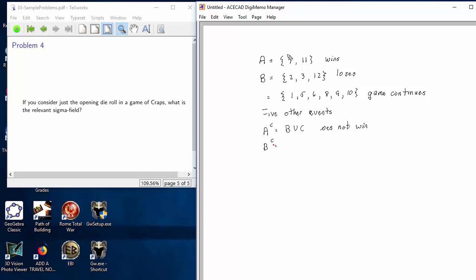There's also the complement of B. Sigma fields are closed under complements. They're also closed under union, so you can write this in either of 2 equivalent ways. And this is the event that the shooter does not lose. The third possibility is the complement of event C. That is, the event A or the event B happens, and the game does not continue. It's been decided on the first roll.